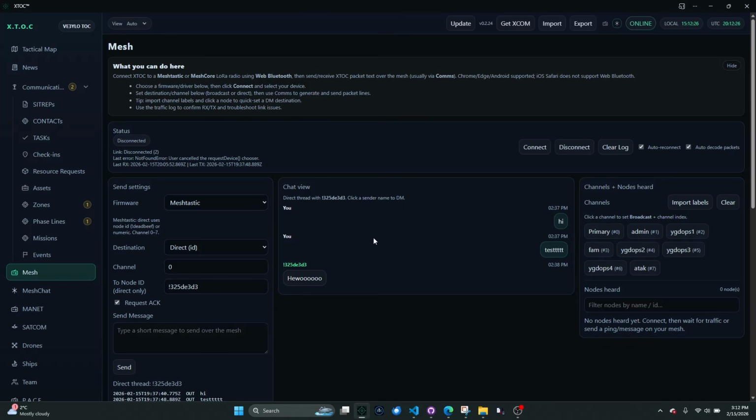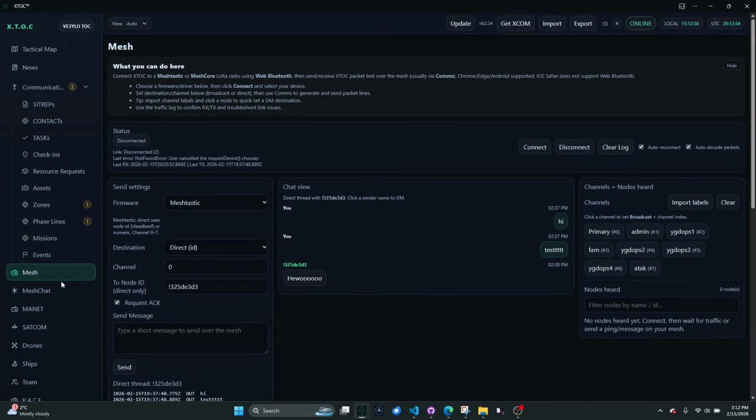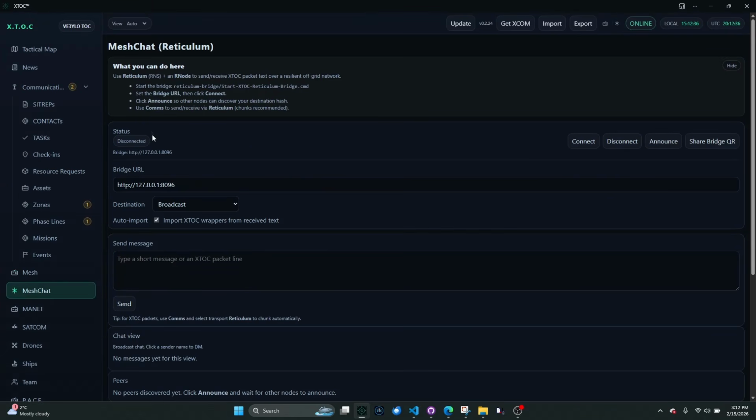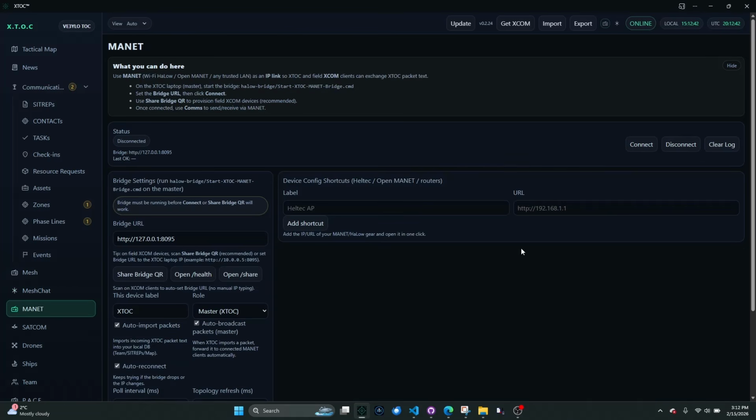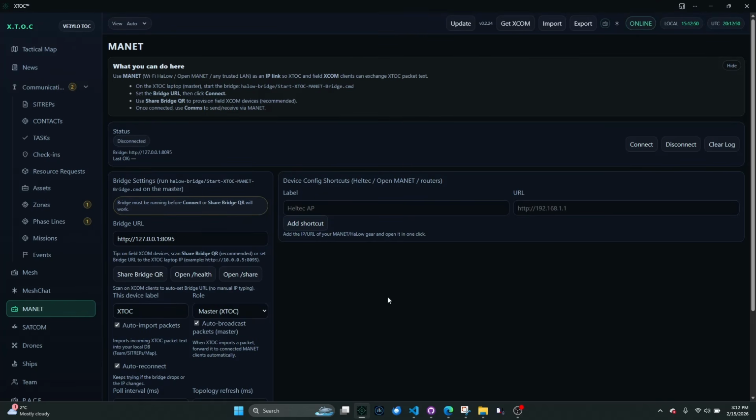Basically, your thread shows up here and all of our different channels and our interface, and then you have raw packet logs and stuff too. But yeah, pretty cool. Mesh chat for Reticulum, pretty straightforward if you're into Reticulum. I'm not yet. Hopefully I get to learn. And MANET, which is the man portable ad hoc network. I'm going to be making some open MANET nodes here shortly.